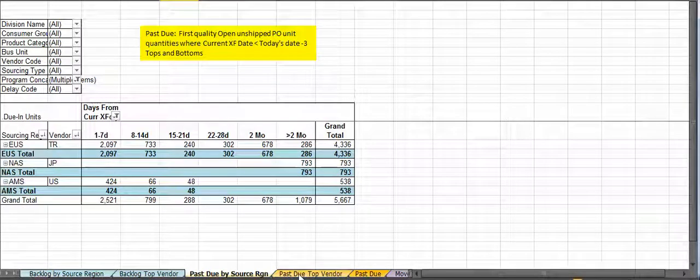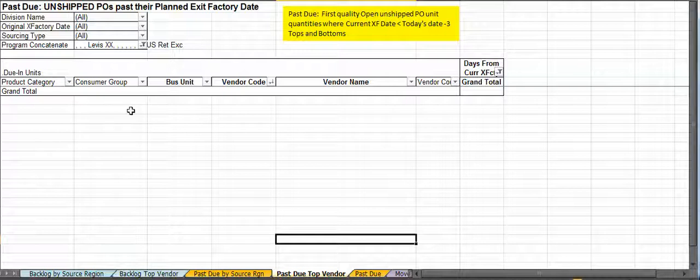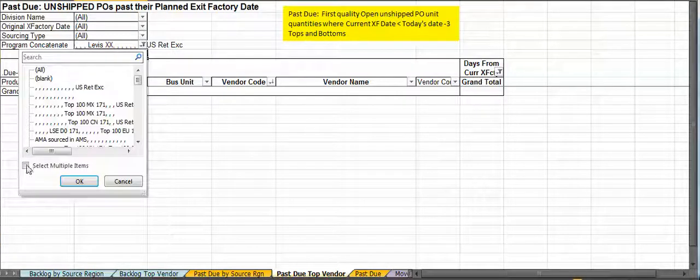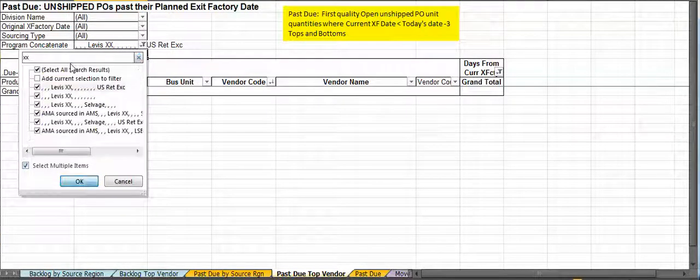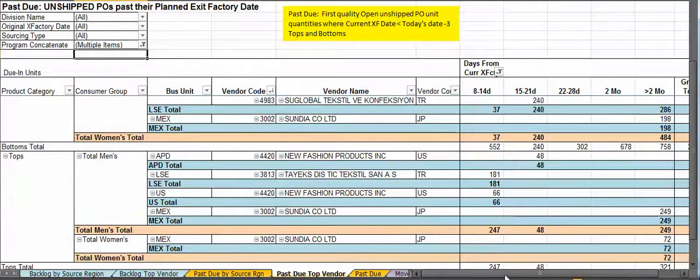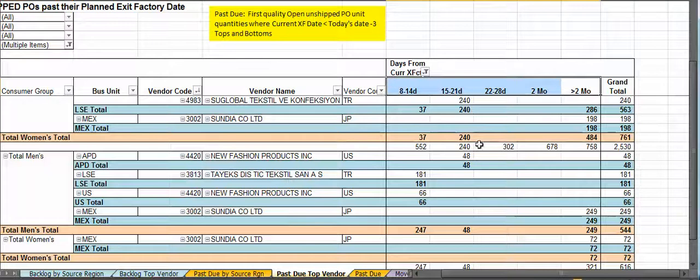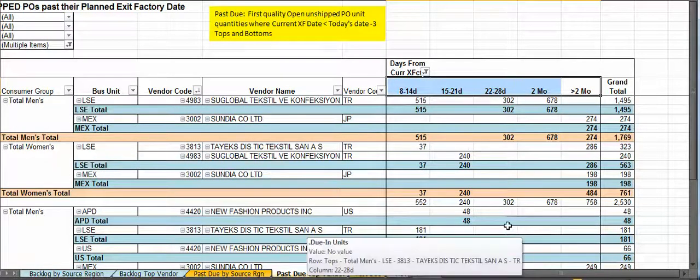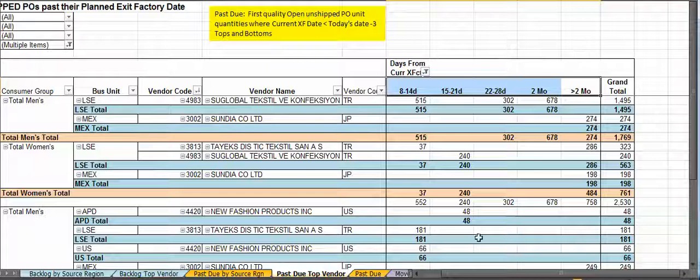Then we also have past due by vendor. This is the situation where we have it filtered for XX, and then it gives us the breakdown by vendor from tops, bottoms, category, and then again it gives us a time frame that we look into and see how long it's been delayed. Obviously, the most crucial are the ones that are far out.